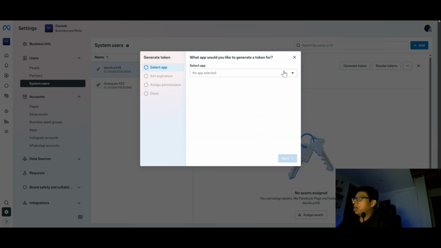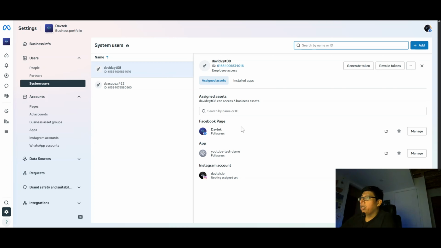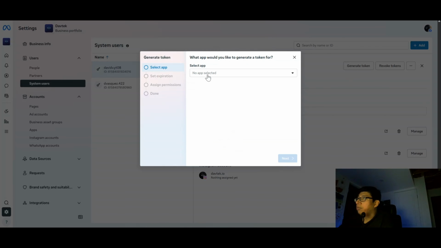Almost there. All right, select app, select the one that we just created. Okay, my bad, I had to refresh. When you refresh your app and you select your system user, just make sure that you see your new app right here, then generate token. And then there we go. Now I'm seeing YouTube Test Demo. So sorry about that. Okay, anyways, you're gonna click on next.